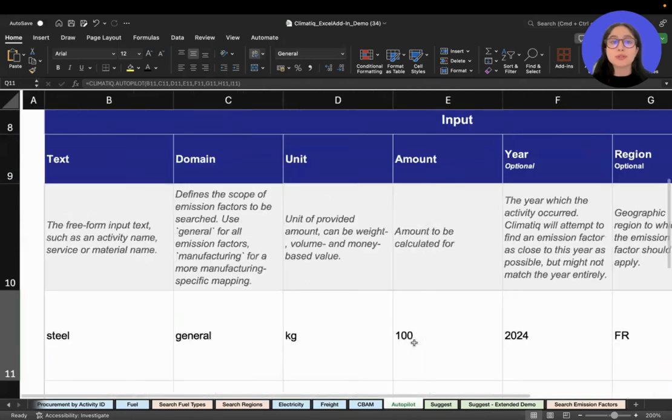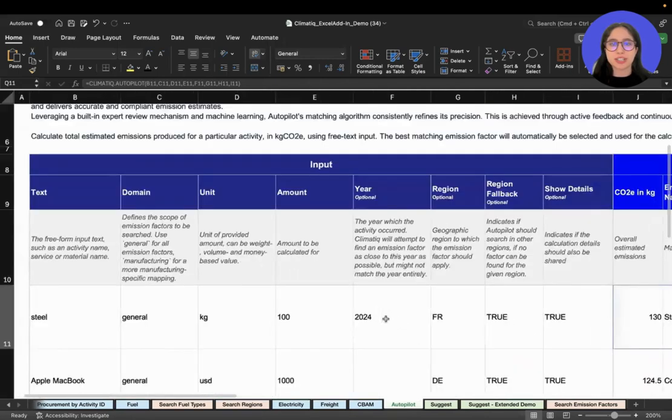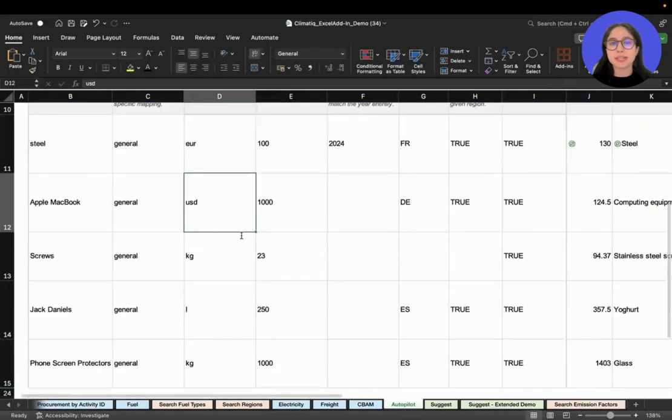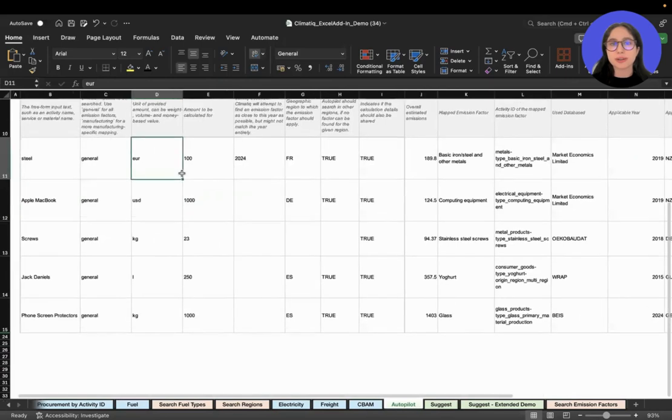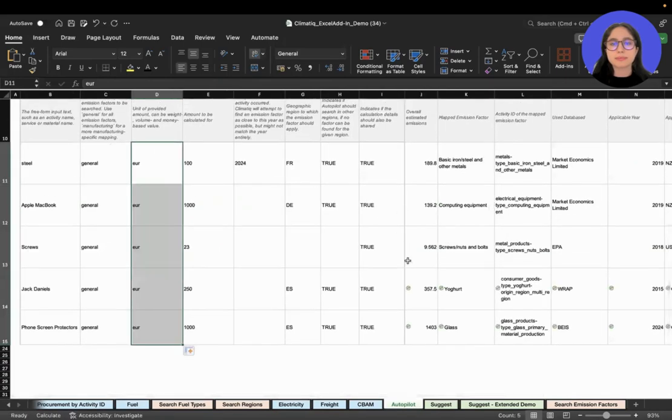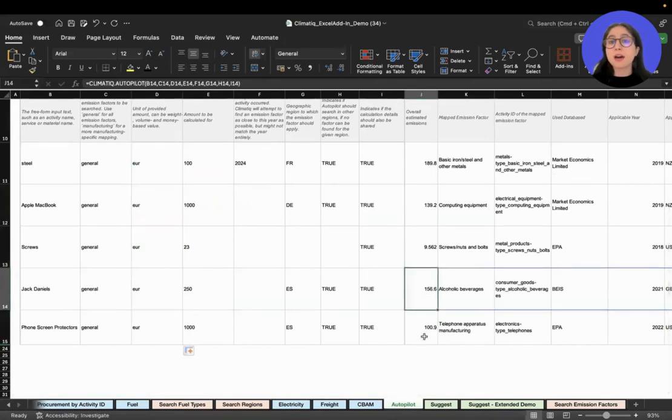You can also use the autopilot for spend-based emission estimations. For example, if all the data here was spend-based data in euros, we can simply change the unit. Observe how the new unit has been accounted for and how the outputs have changed accordingly.